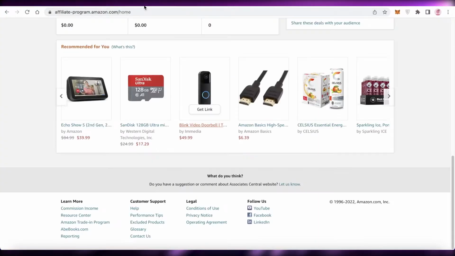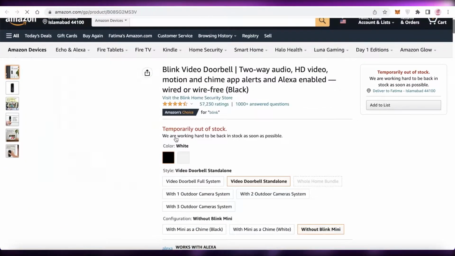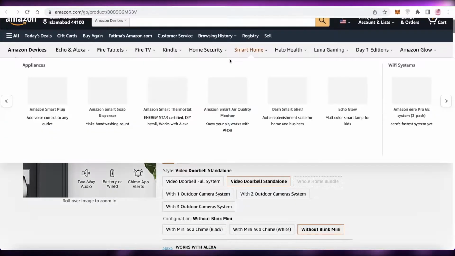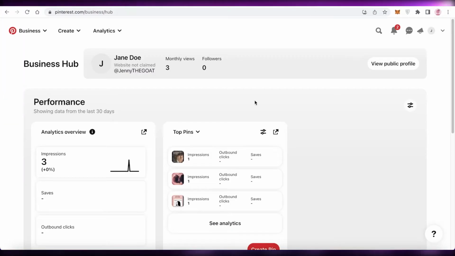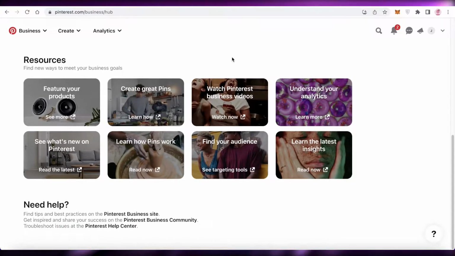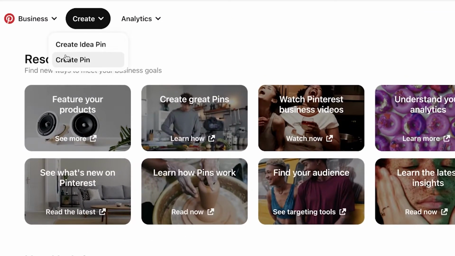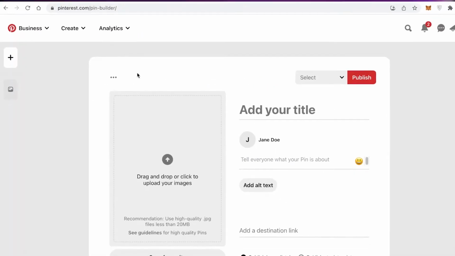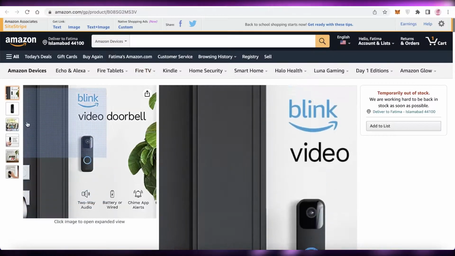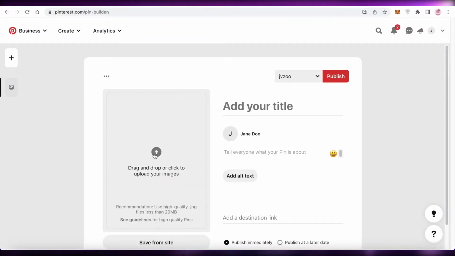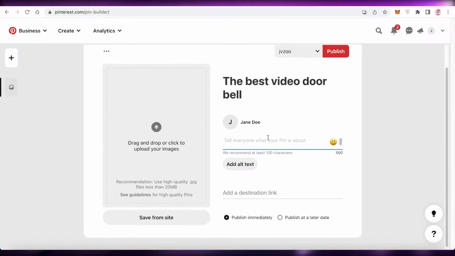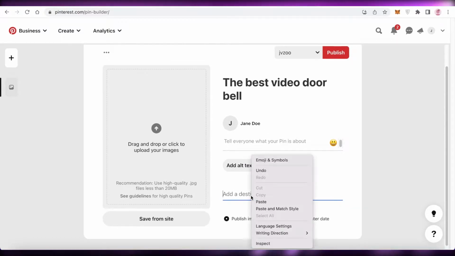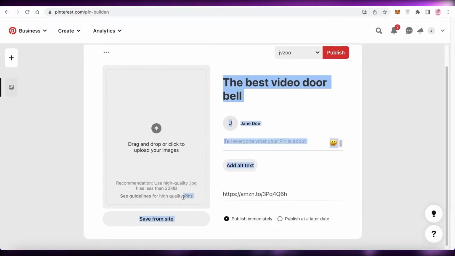So let's say we want to promote this video doorbell, and once you have the list, you can go on ahead and copy the link. Then you're going to head on over to Pinterest and click on create pin, and then you would upload the image. You can just download the image off of Amazon, and then upload the image and add your title. So you can add a title like the best video doorbell, and then add a description of the item, and then you're going to add your destination link, which is actually going to be the Amazon affiliate link.